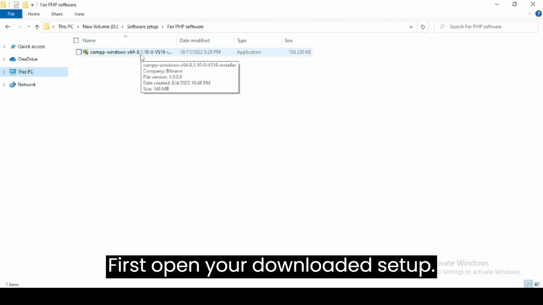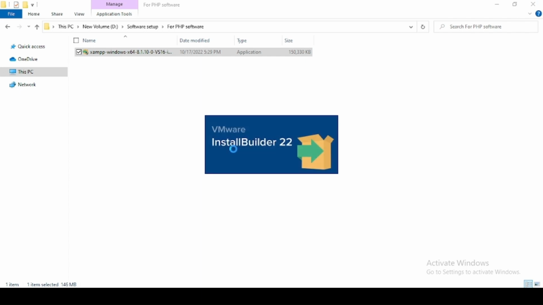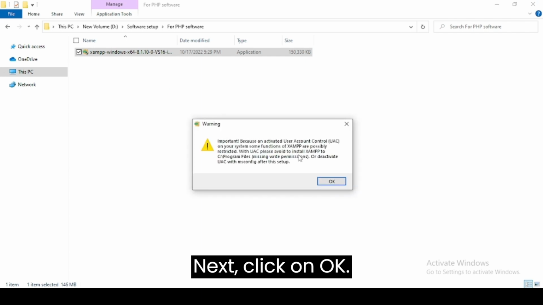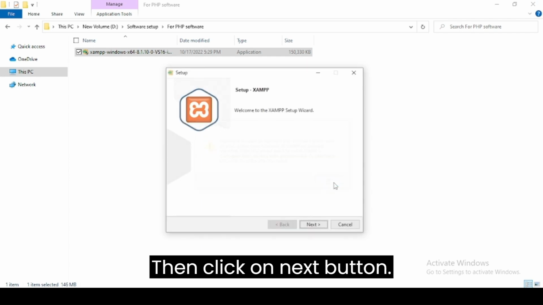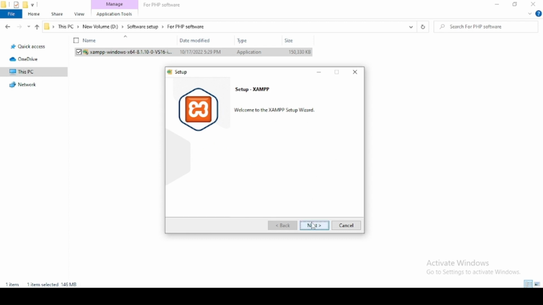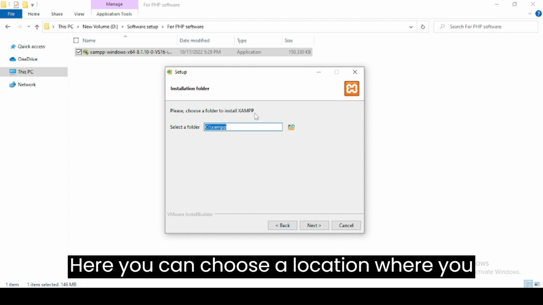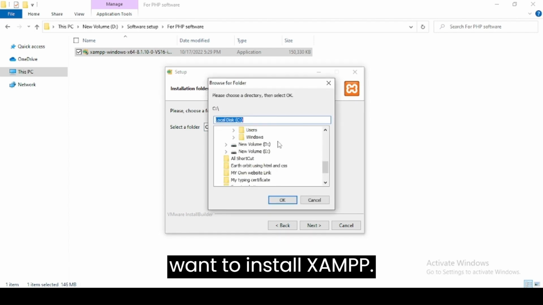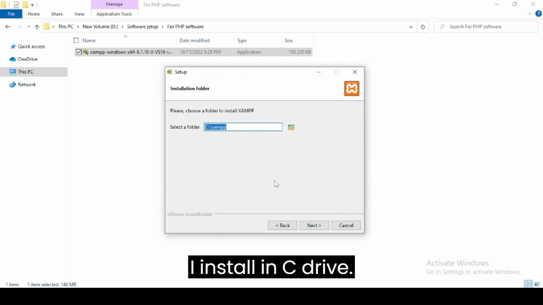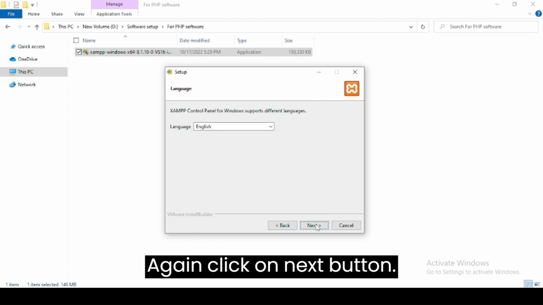First, open your downloaded setup. Next, click on OK. Then, click on the Next button. Again, click on the Next button. Here, you can choose a location where you want to install XAMPP. I install in C drive. Again, click on the Next button. Again, click on the Next button.